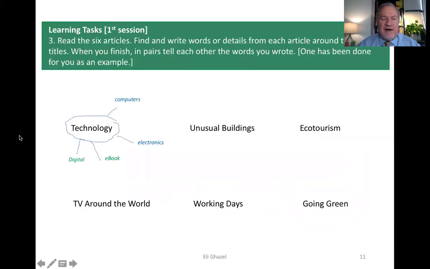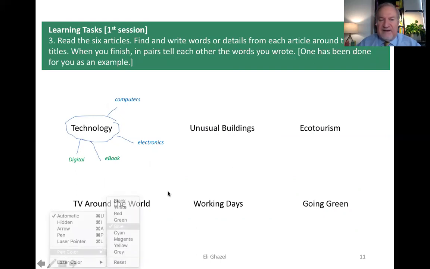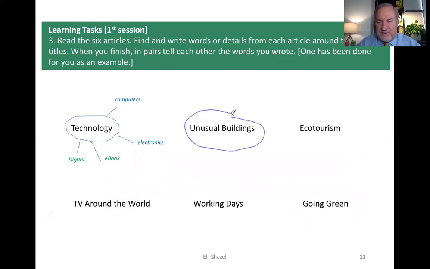So this is the way we are building what is called a concept of the word rather than just a definition. So technology brings to mind computers, electronics, ebooks, digital. Since they are all reading the same articles, they will probably write the same words. Then we do that again for unusual buildings, all right? The circle is already there, and each one wrote maybe 2 words. Then you read the articles again and try to find some more words that you can add to unusual building.